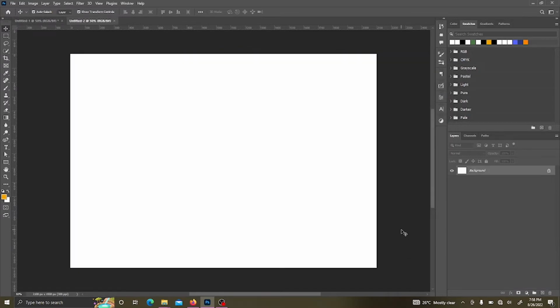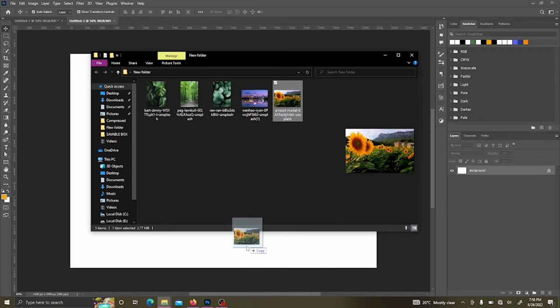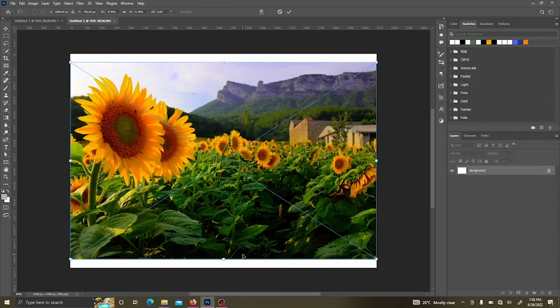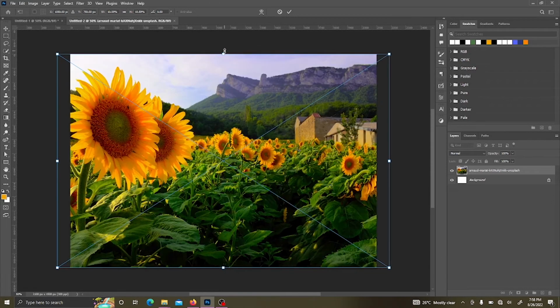All right, so this is what I have in Photoshop, my new document. What I'll do next is bring in my image. So my image is here. I'm going to drag it into Photoshop just like this. All right, so now that my image is in Photoshop, what I'll do next is scale this up to fill up my workspace proportionally. So I'll drag here and then make sure it fills proportionally. Exactly, this is what I wanted.